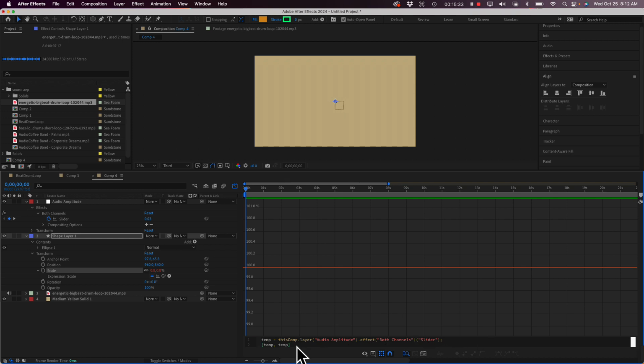This is the entire expression, and it ends with this temp. If I put my cursor in just before that and type value plus, that will reset the scale to the original values of the object that I started with. The other way to do that is actually a little more flexible. This will just simply take the original values, use those as a starting point, and then animate from there.